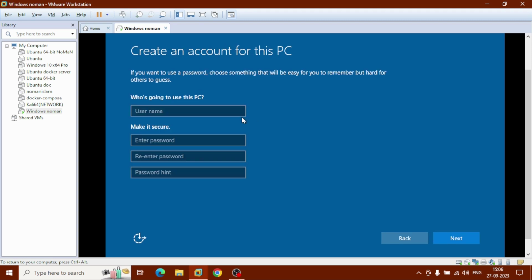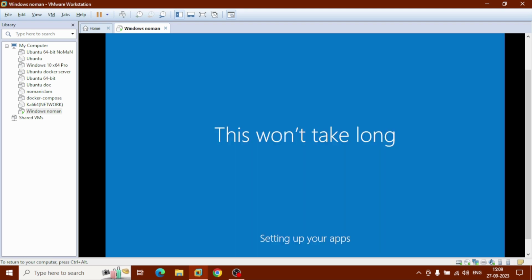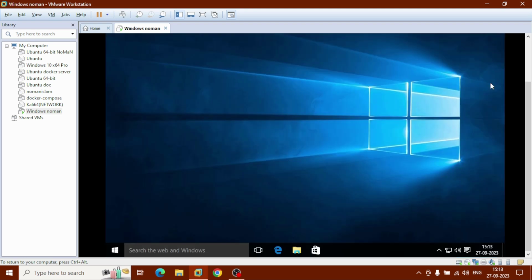Now you need to create an account for this PC. Your username, our username Numan. Create your password. Again, re-enter your password. Give a password hint. Click on next. Finally, our Windows 10 operating system is running on VMware.